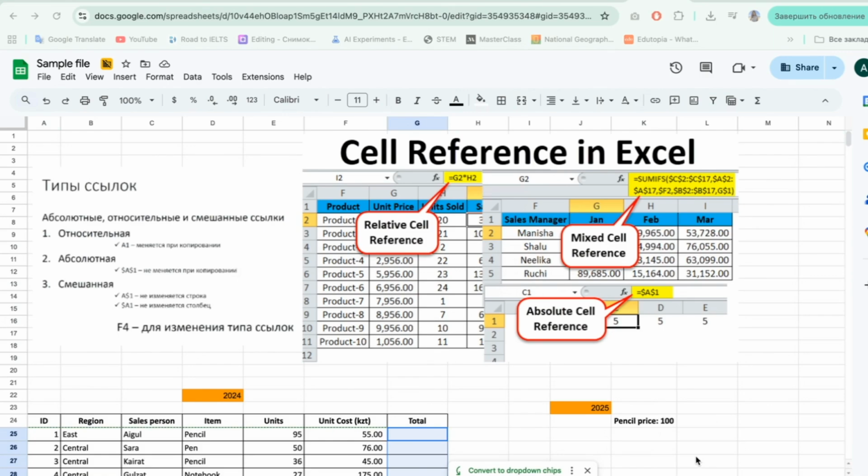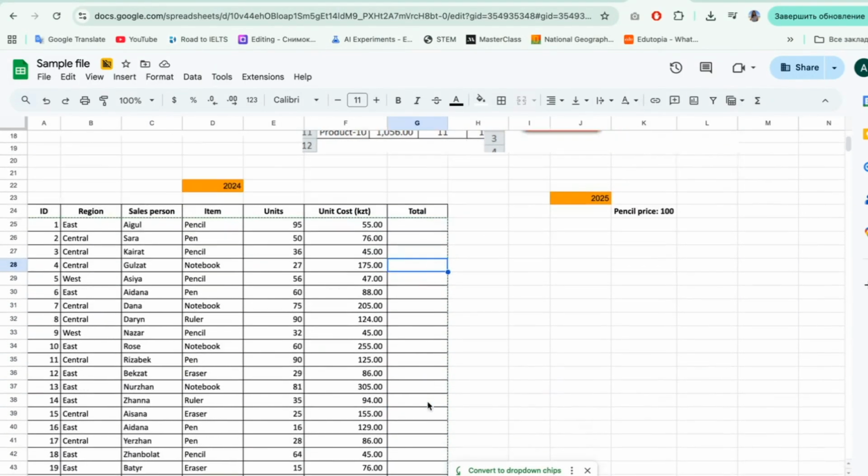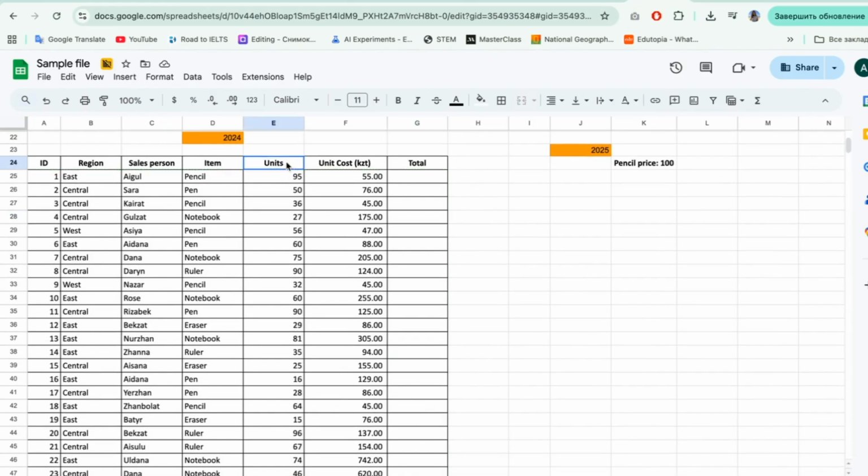Let's start with relative references. By default, in Google Sheets or Excel, cells are in relative reference. Relative reference means it adjusts automatically when you copy the formula to other cells. Let's see an example. We have different items in the table, their units, their unit cost, and my task is to calculate the total price.